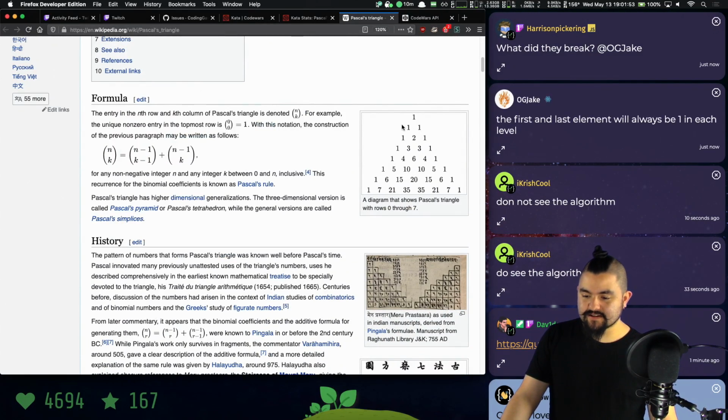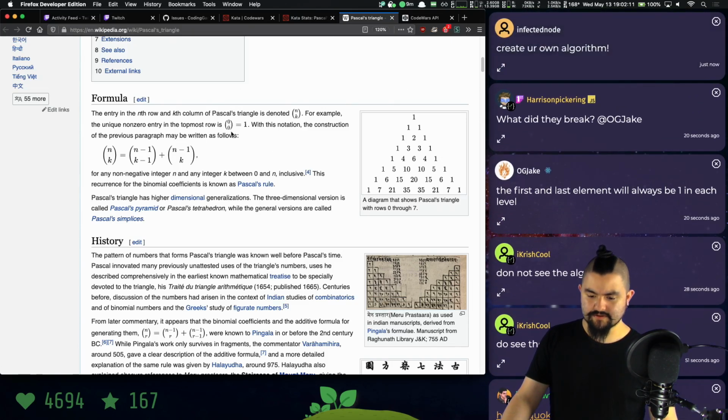Yeah, so the first and last element will always be one in each level. Easy enough. Cool. The entry in the nth row in the kth column is denoted n choose k. For example, the unique non-zero entry in the topmost row is 0 choose 0. So that's n and k are 0 and 0. Yeah, let's do this.